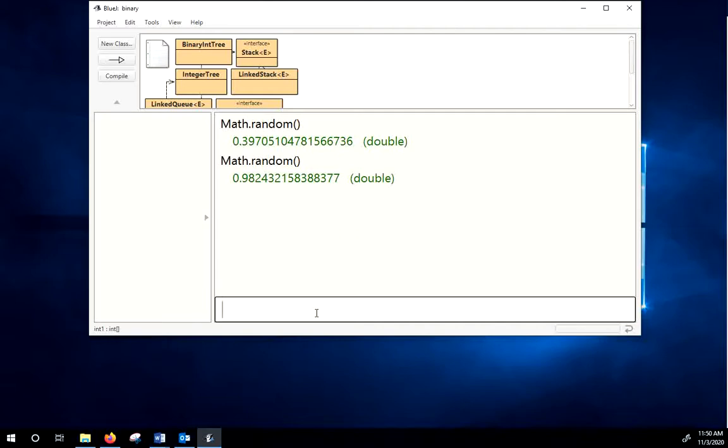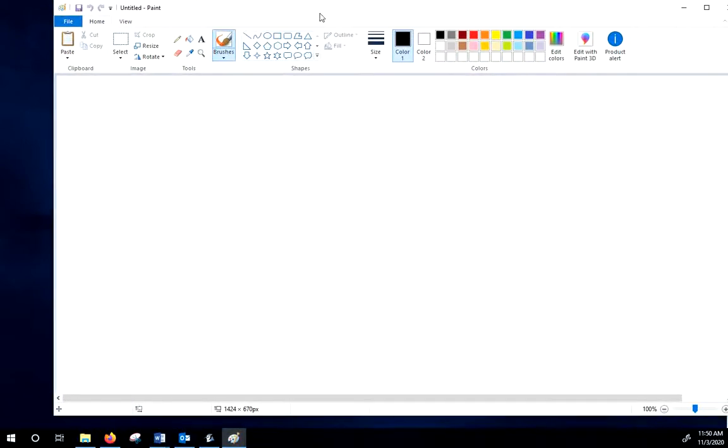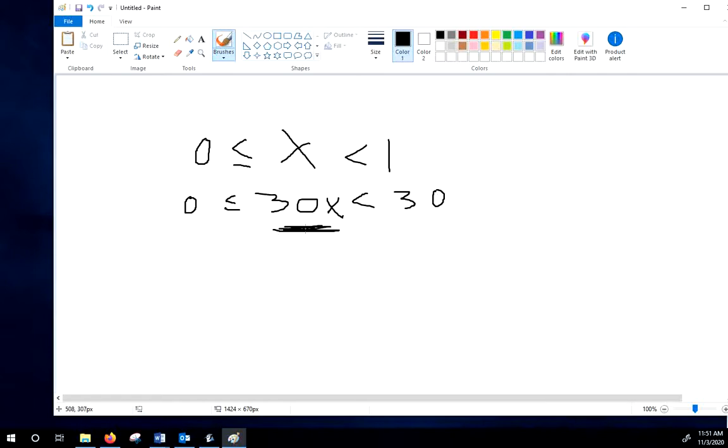So what I usually say is that you want to think of math.random like an inequality. That if x is the value that math.random returns, it's like this. Okay? So let's say I want a random number from 0 up to 30. Well, then I just have to multiply all three sides of this triangular inequality by 30. I'm allowed to multiply all three sides. And so now what you can see is 30 times x is between 0 and 30, not inclusive.